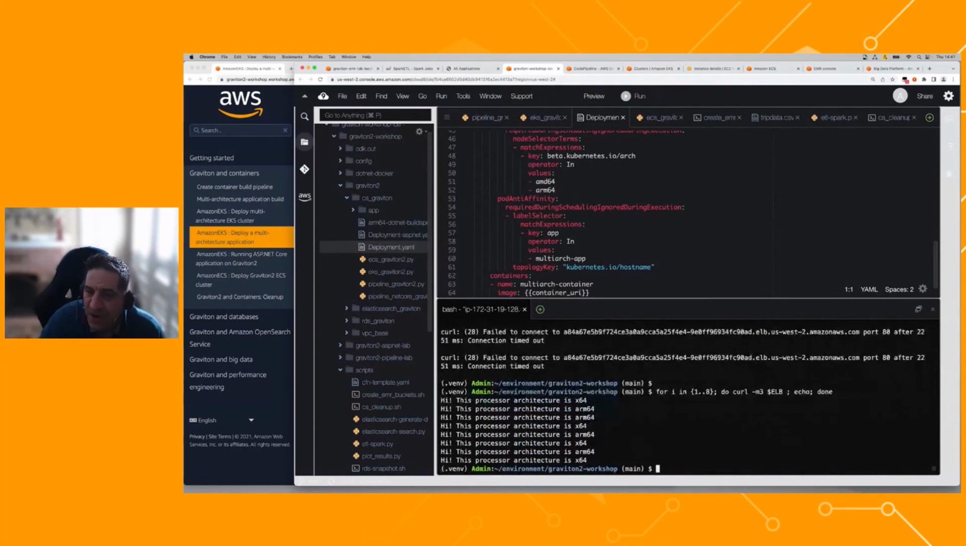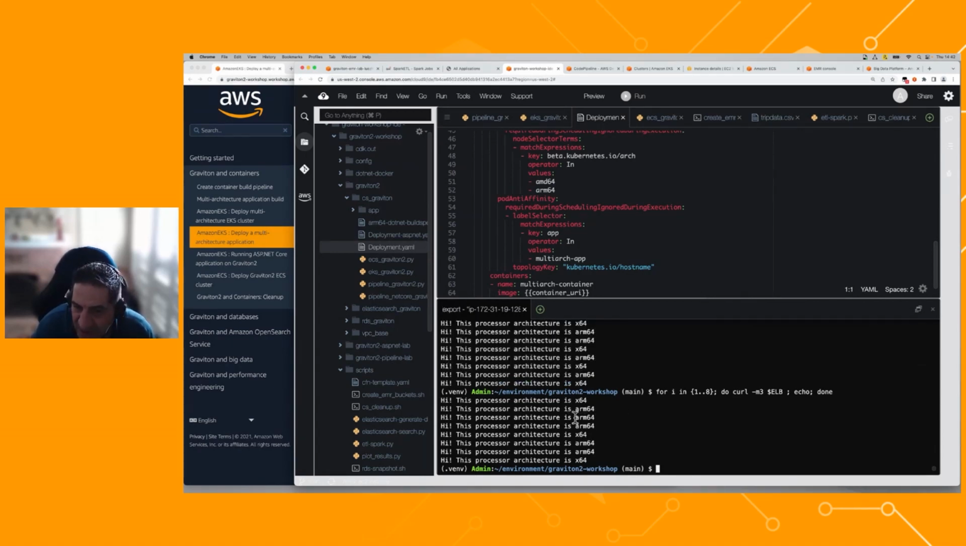There we go. So our load balancer, we've called it 8 times just for fun, and we can see that each call is communicating with a different pod, and each of these pods could potentially be running on an ARM64 processor or Graviton or an x86 processor. And sure enough, this simple Node.js application, its entire job is to just tell us what processor architecture it's running on. So we can see we have a nice randomness to it to show us that we're running across both architectures at the same time. So very cool, very exciting.